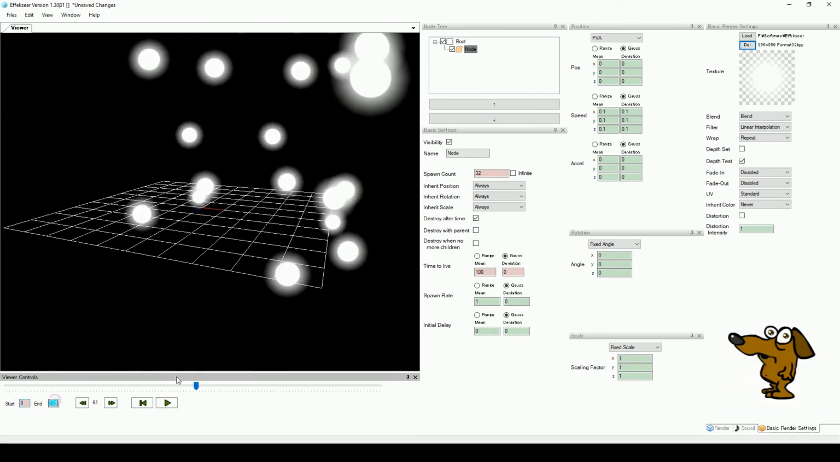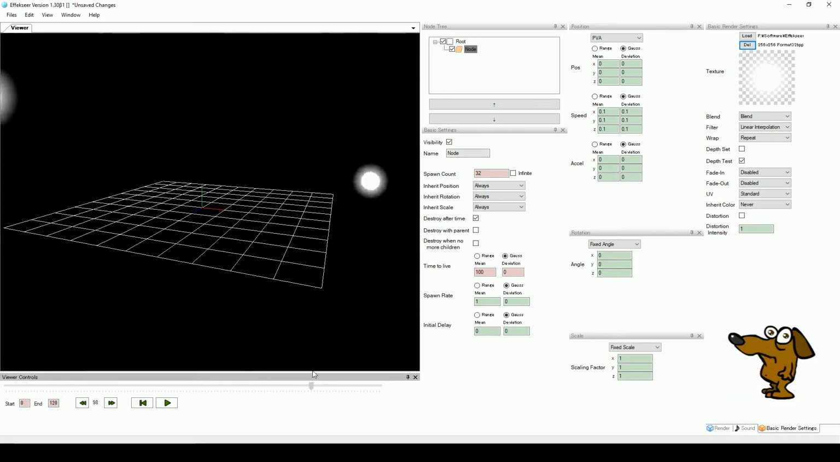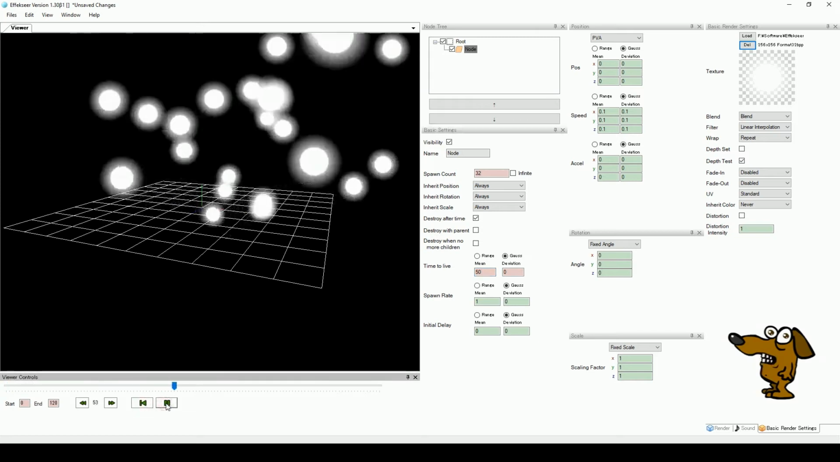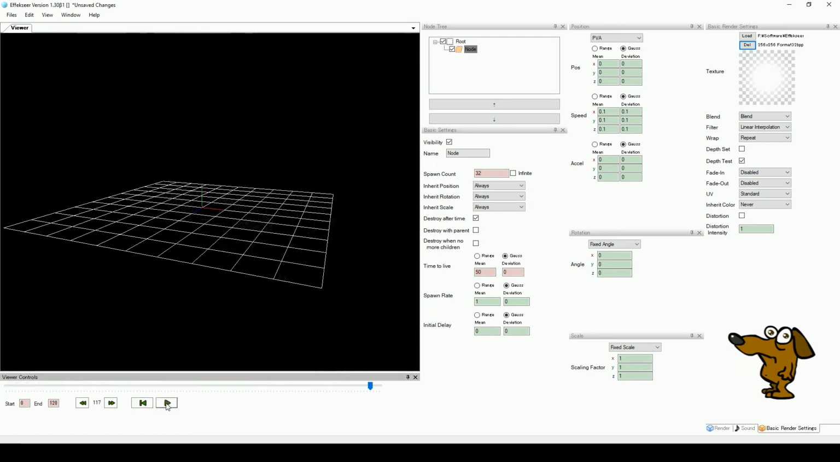Our current loop runs from frame 0 to frame 120. Let's change the time to live to 50. You'll see the particles now disappear at frame 50. We'll make this a little less, say 40, and add a fade out. Enable fade out in the render column, and set the frame count to 20. The particles now start to fade 20 frames before their timely death.